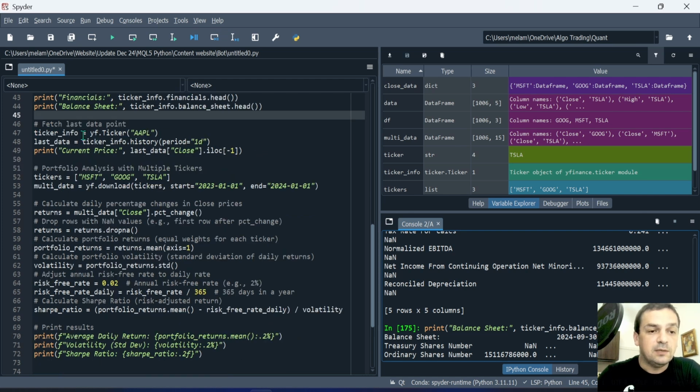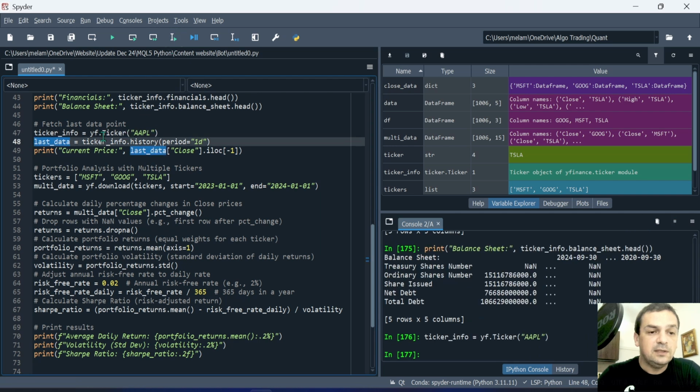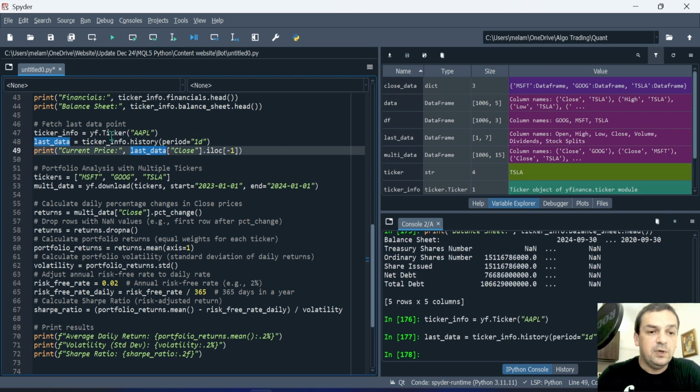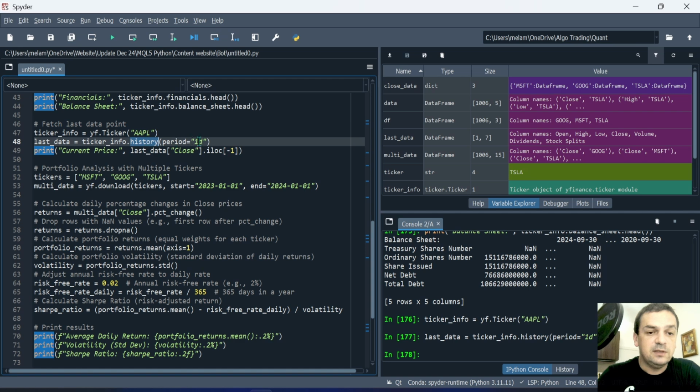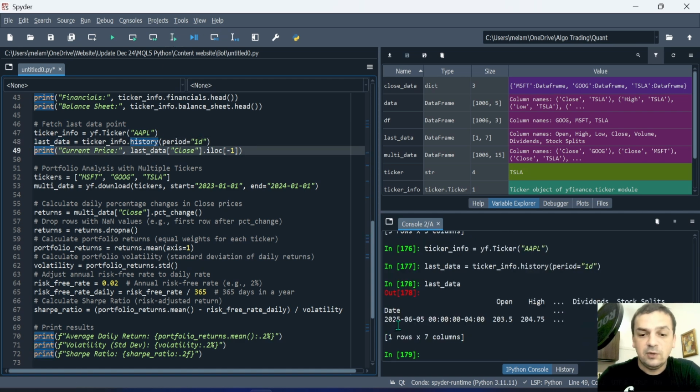Okay, so let's move to the next one. Sometimes we want to access only the last data point, and we don't want to extract a longer historical data frame, and we can do this. Let's define here the Yfinance ticker. We want to use EPO, and the last data will be history. This is the method, and the period is 1 day. Let me show you. If I print this one, you can see here that we have only 1 row of data. This is because we've provided here the period of 1 day.